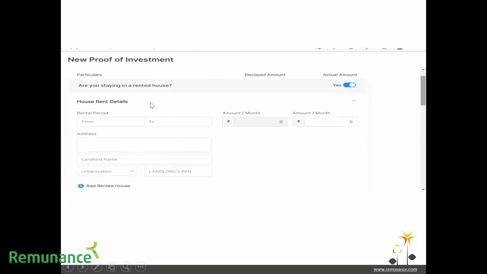So here I have taken a case where I have selected, suppose the employee is staying in a rented house and clicks yes on the portal. Then the portal will ask you for the rental period for which you were staying in the rented premises. What was the amount per month? What is the amount for the year? Address of the premises, then landlord name and landlord PAN.